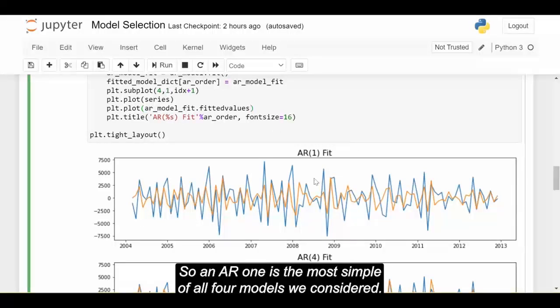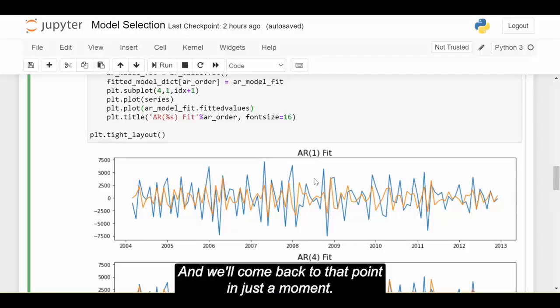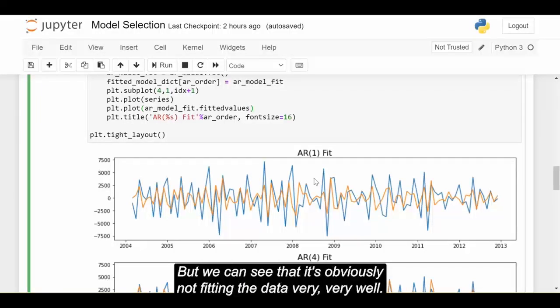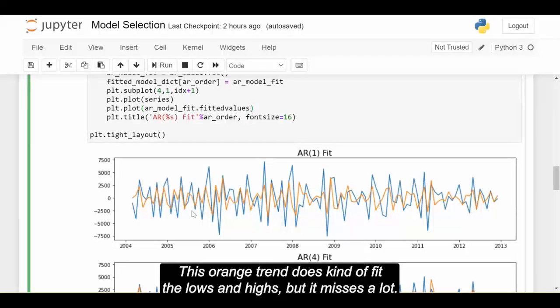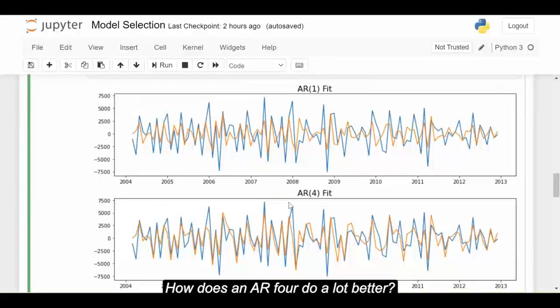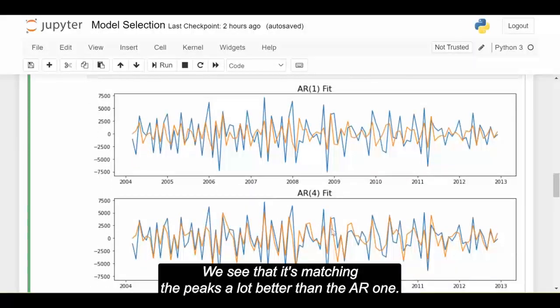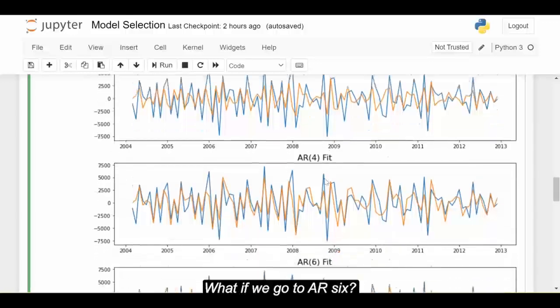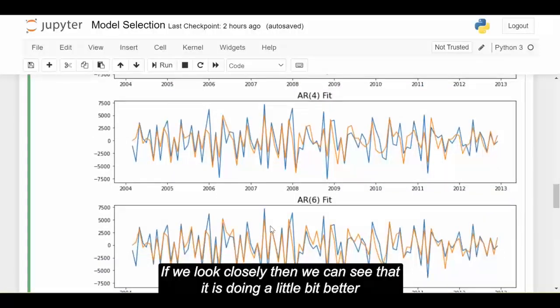An AR1 is the most simple of all 4 models we considered, and that has its perks, and we'll come back to that point in just a moment. But we can see that it's obviously not fitting the data very well. This orange trend does kind of fit the lows and highs, but it misses a lot. How does an AR4 do? A lot better. We see that it's matching the peaks a lot better than the AR1. What if we go to AR6? If we look closely, then we can see that it is doing a little bit better than the AR4.